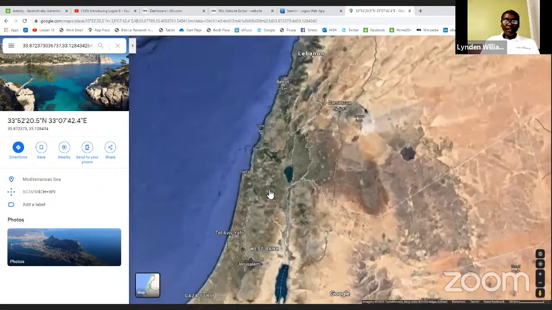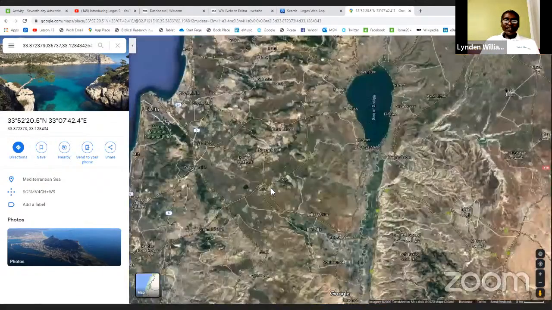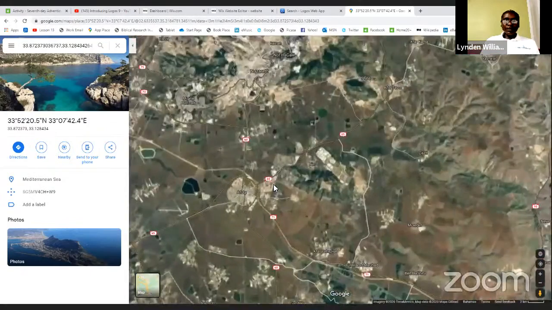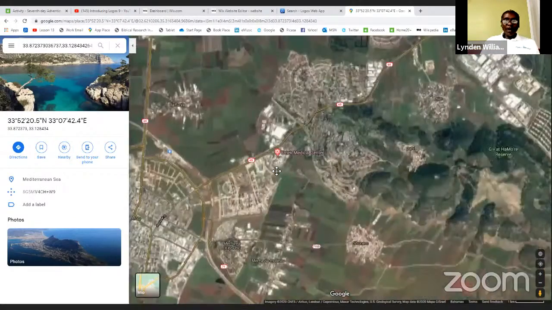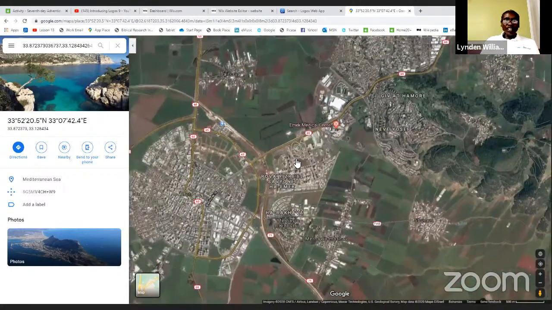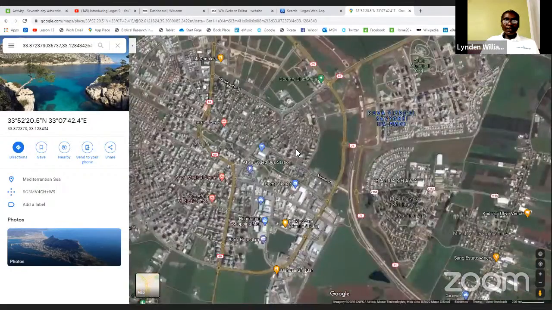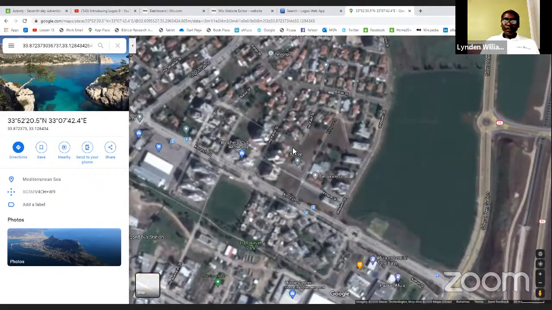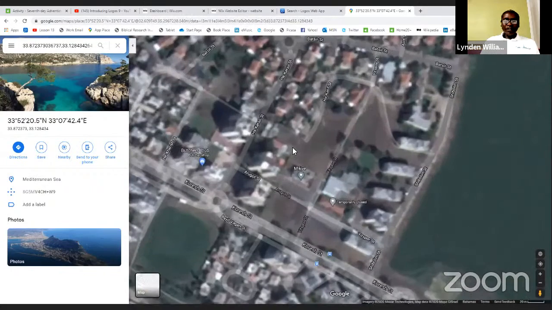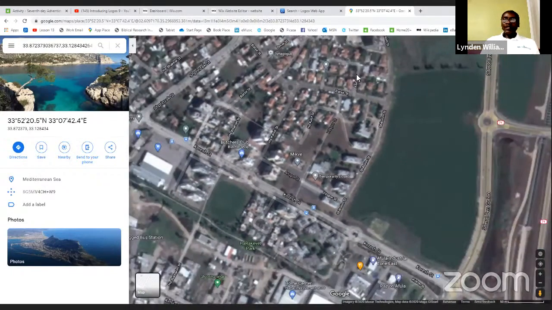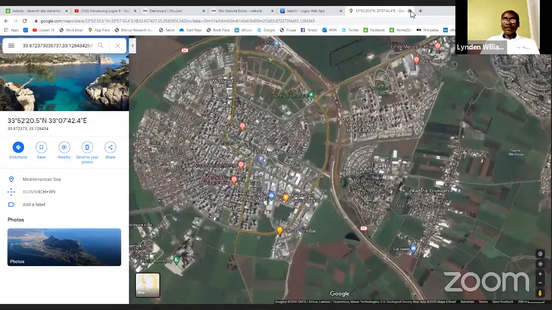Jerusalem, the West Bank. And based on the quality of the photos that were placed in Google Maps will determine what you're able to see. So that's about it right there. It's not going to get any sharper. So that gives you an idea.